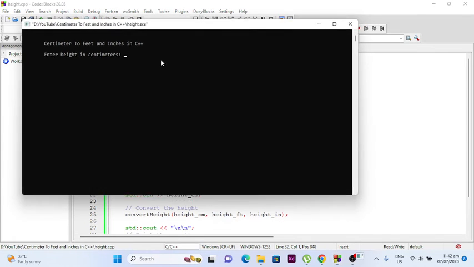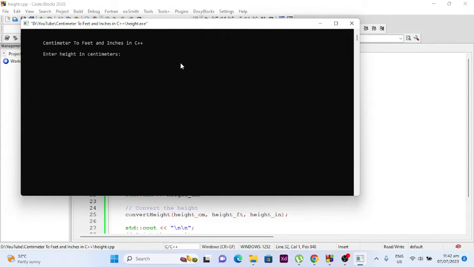Let us click the run button in Code::Blocks. Centimeter to feet and inches in C++. Enter height in centimeters. Let's say 178. So height in inches is 5 feet 10 inches.